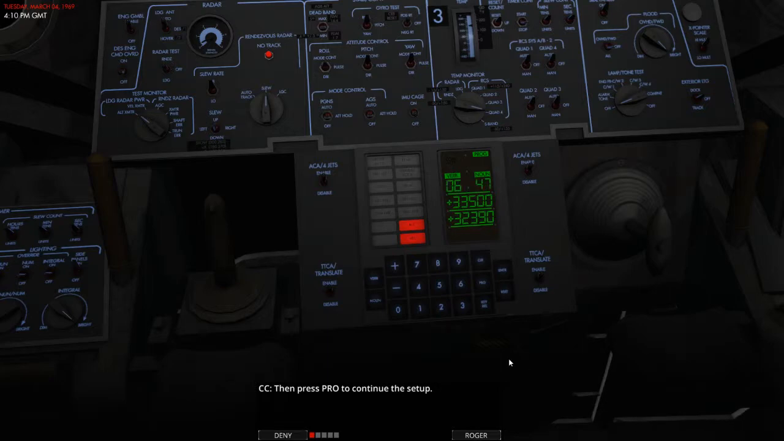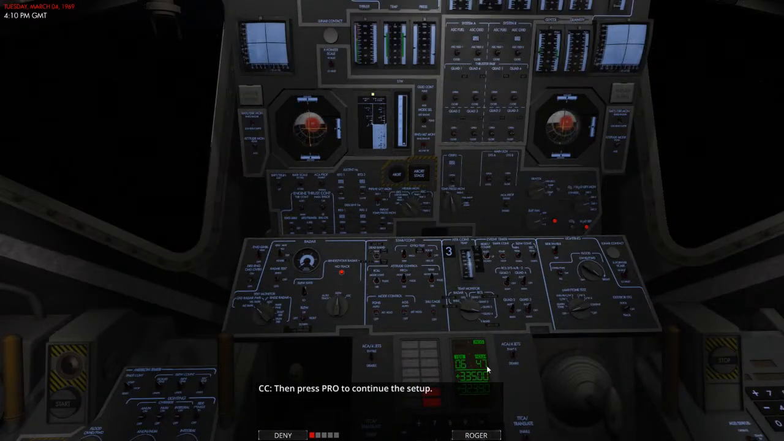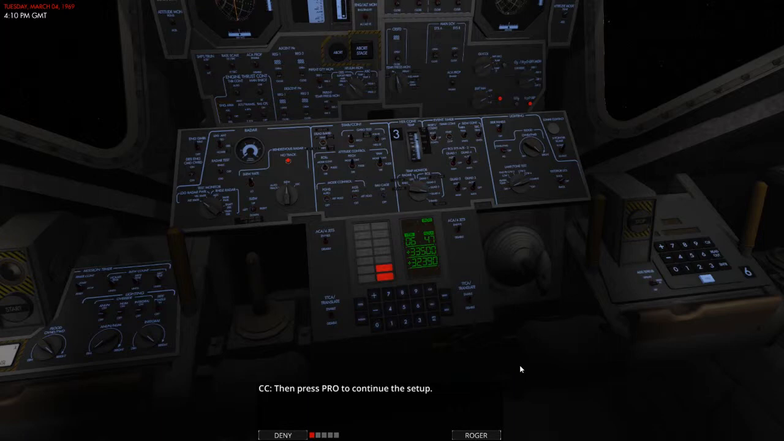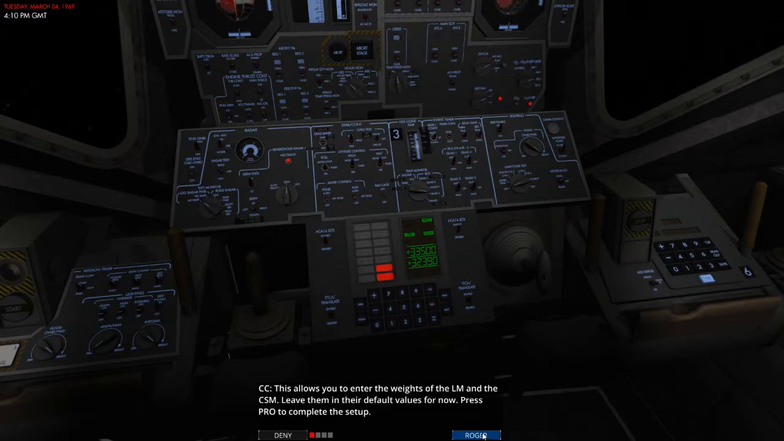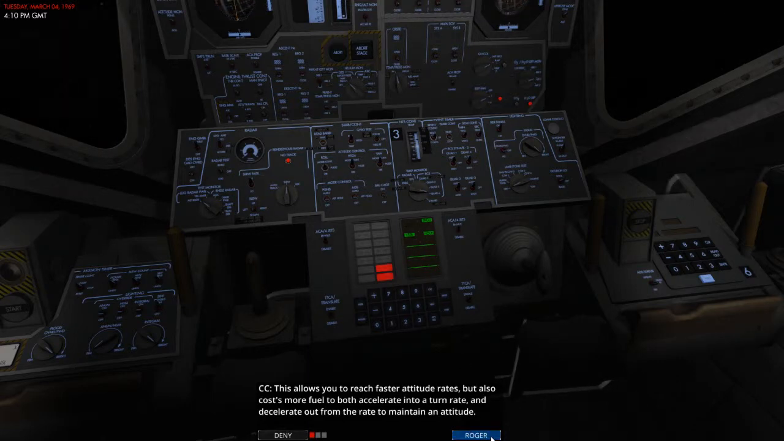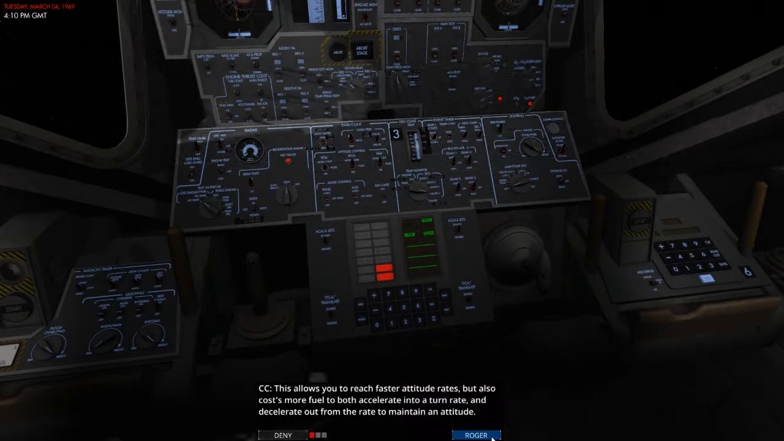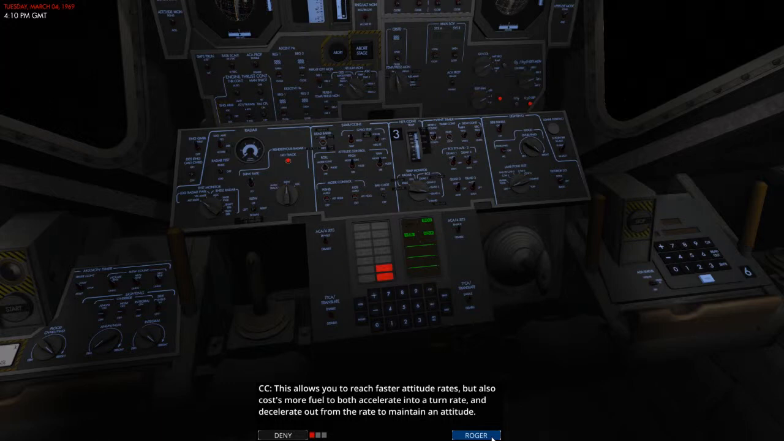Okay, so we're now on 47. This allows you to enter the weights of the LM and the CSM. Leave them in their default values for now, and press Pro to complete the setup. There we go. This allows you to reach faster attitude rates, but also costs more fuel to both accelerate into a turn rate and to decelerate out from the rate to maintain an attitude.